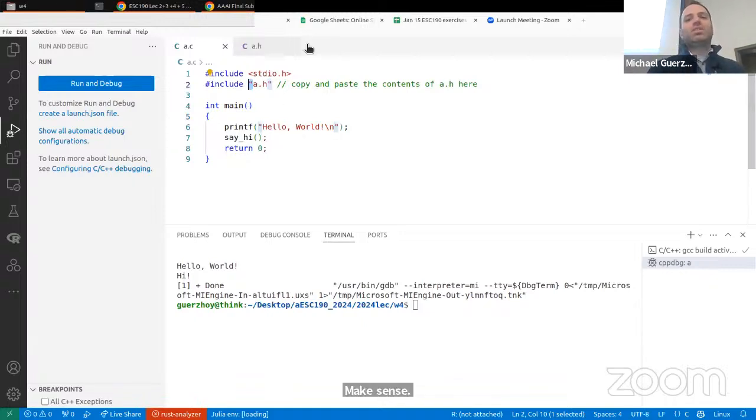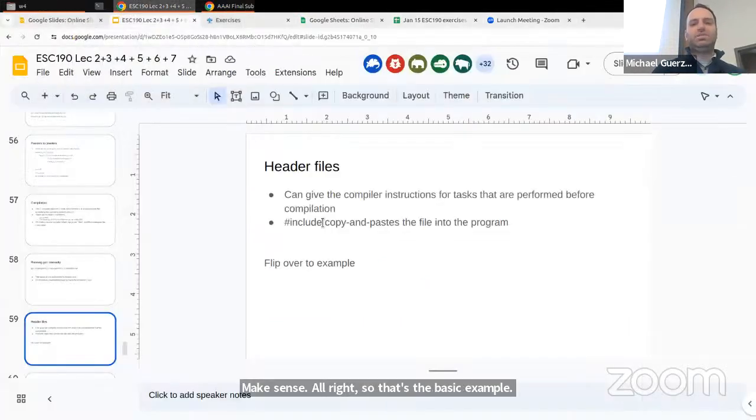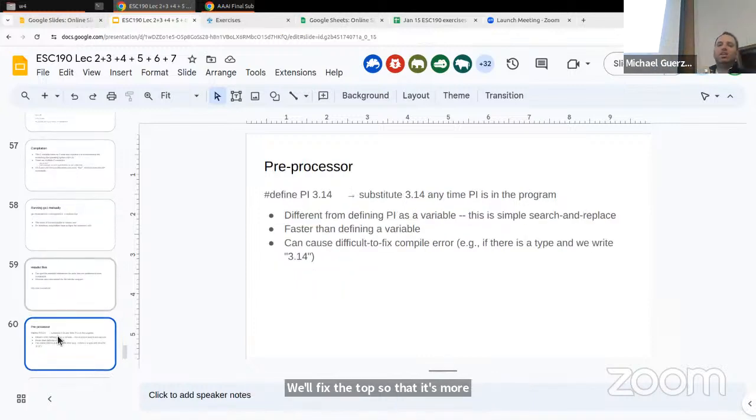So, all right. That's the basic example. We'll fix it up so that it's a more usual one later on. In general, anything that starts with a hash is a preprocessor instruction. Hash include is one example. This is another example. What define does is it basically says do a search and replace.